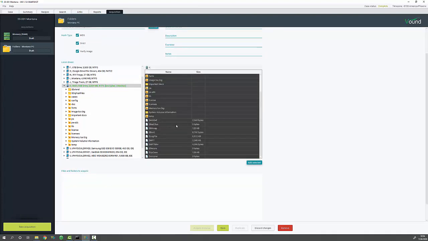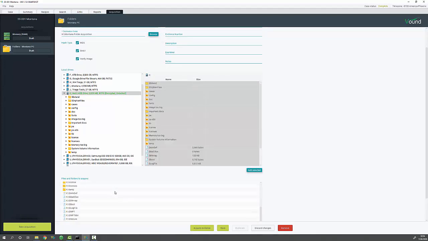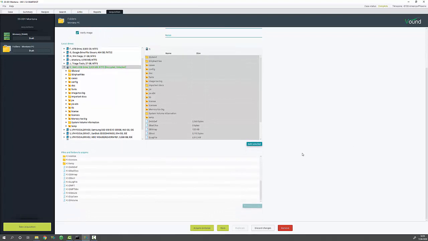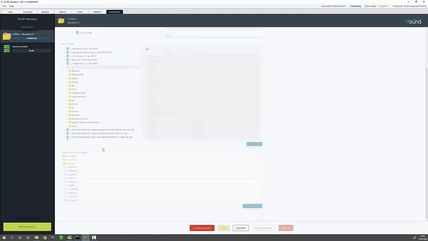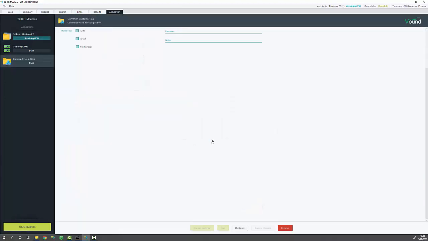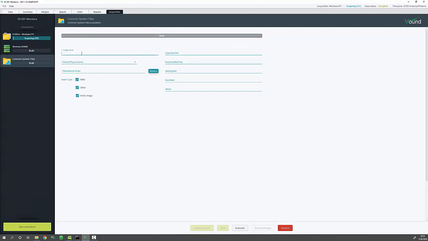So you can do a shift and select everything that's within that folder, add selected, and that'll put everything in this files and folders to acquire section. And at this point, you just press acquire evidence and it'll start that acquisition process for you. And like I said, while that's running, you can go ahead, go in here and do another acquisition if you'd like. If you want to do this common system files, this is a pretty easy process.